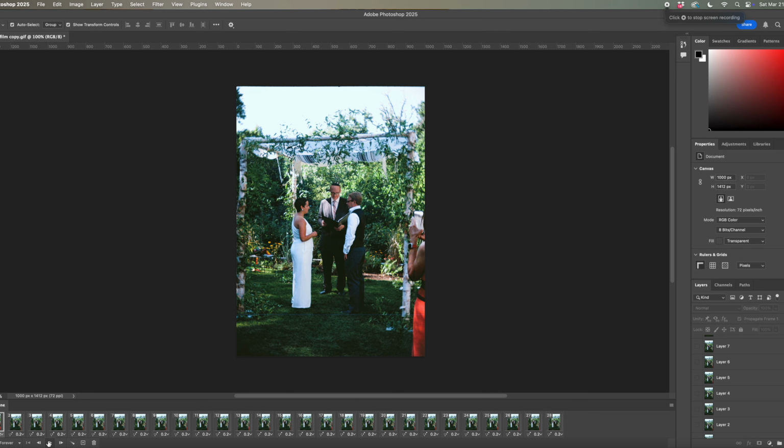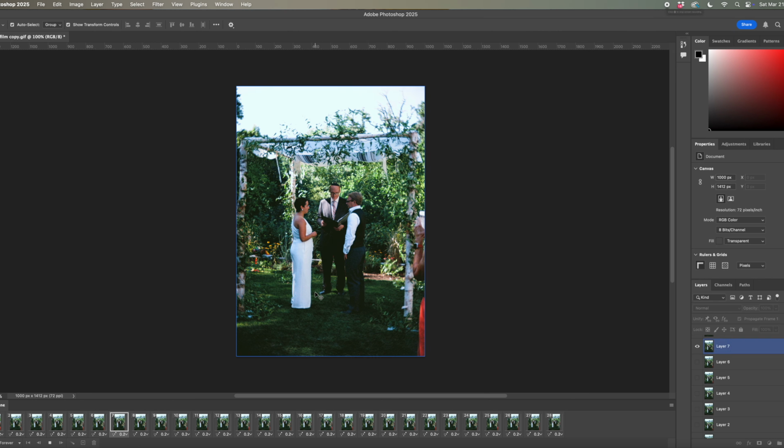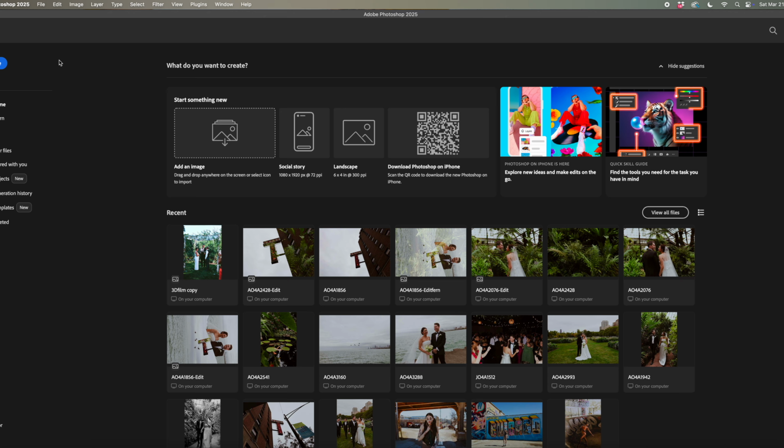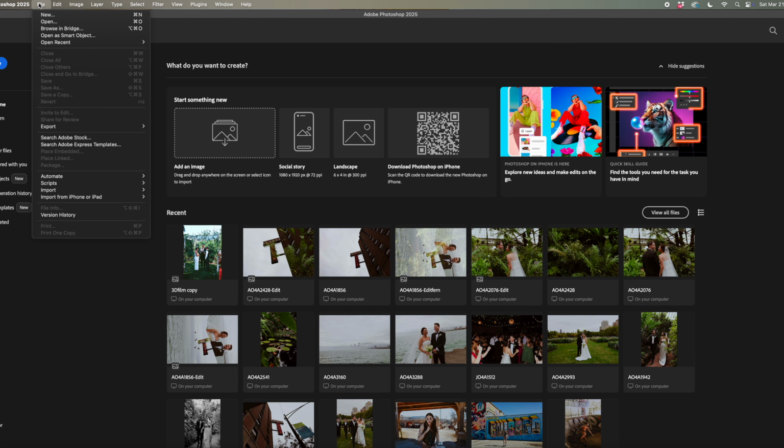Hello, today we are going to be making GIFs in Photoshop, and we're also going to be showing you how to export these GIFs as a GIF and then also how to render it as a video so that you can play it on Instagram or post it on Instagram. So let's get started.